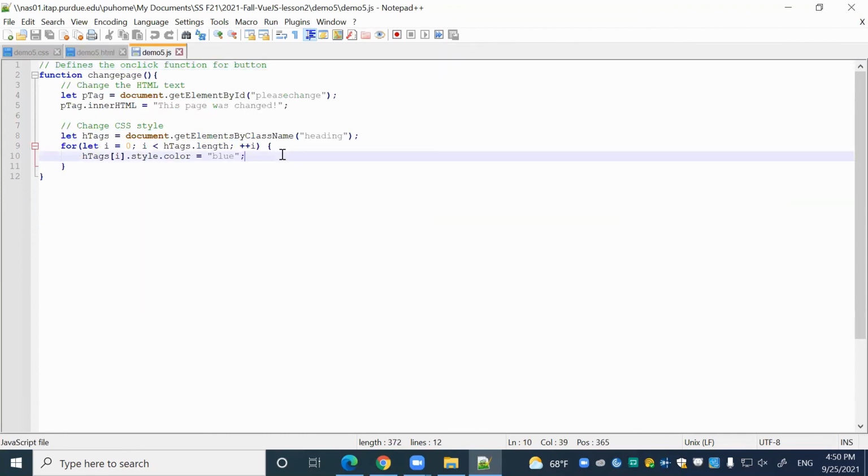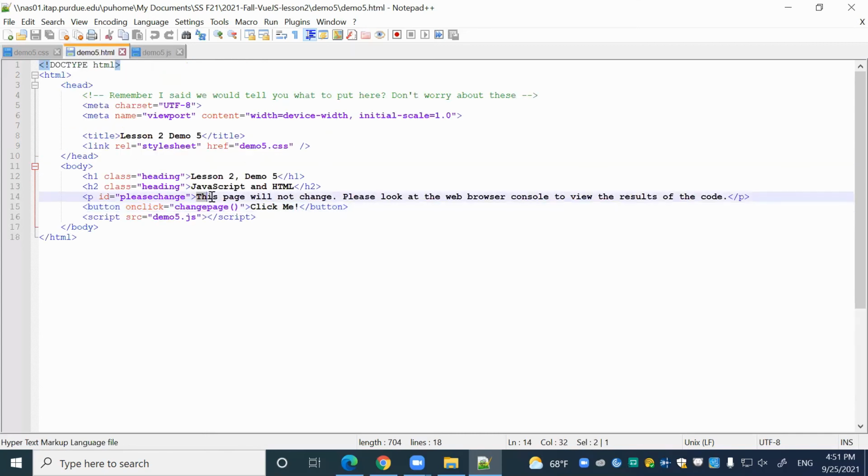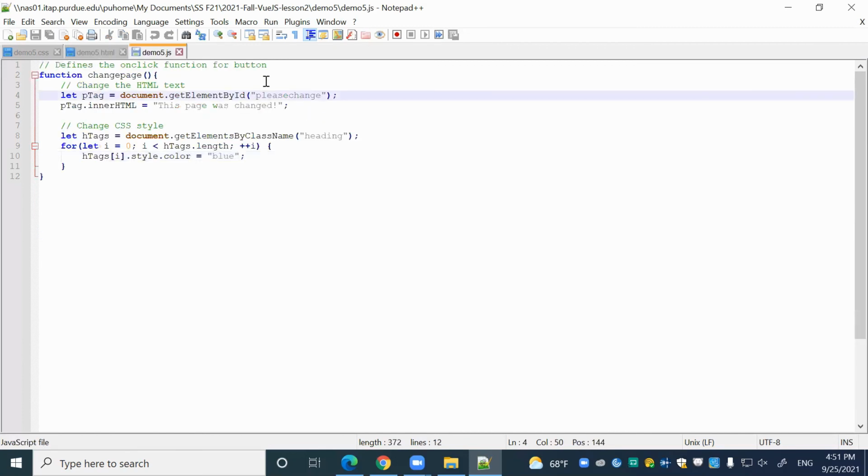Now the JavaScript file consists of basically only a single function, changePage. So you can see that there are two components to this. There is the P tag component and the H tag component. For the P tag, we get the element by the ID please change, and we change the HTML to "this page was changed". So we should see the text go from whatever was before, which I believe was this long text right here, to "the page was changed".